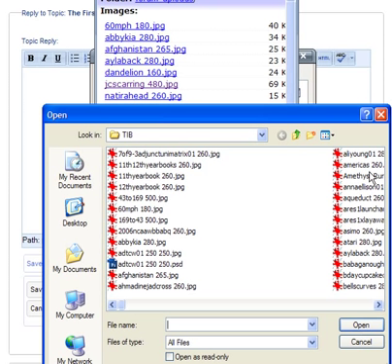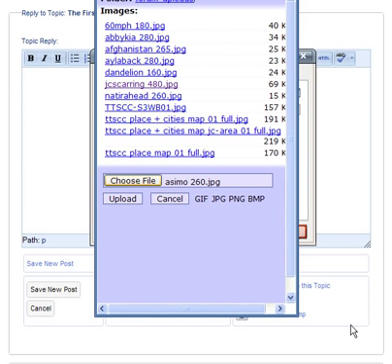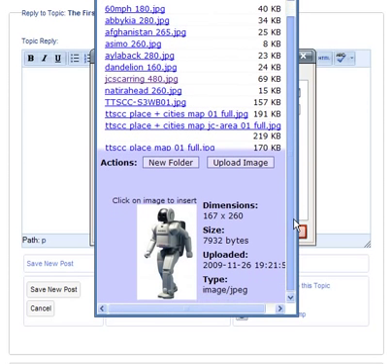And at this point, I'm just going to pick any old random file. Let's try Osimo. And then we have to click the upload button in order to actually upload the image. As you can see here, it instructs us to click on the image to insert. If we don't click on this image, then all of our effort has been for naught. It won't upload. It'll just kind of disappear into the ether.